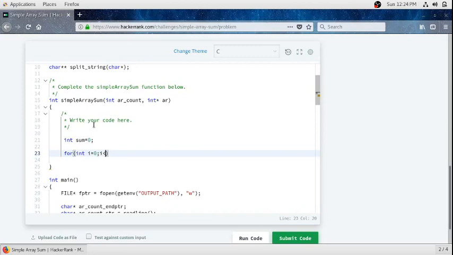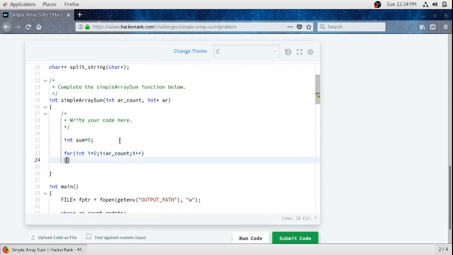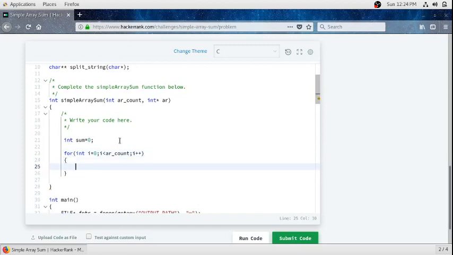Initiate i equal to 0 and i less than ar count. ar count is a variable which is passed to the function, which is the number of elements in an array. Then modification, then type in this.